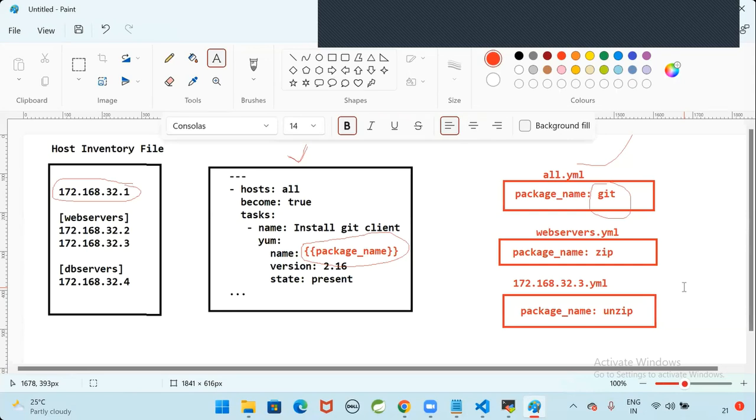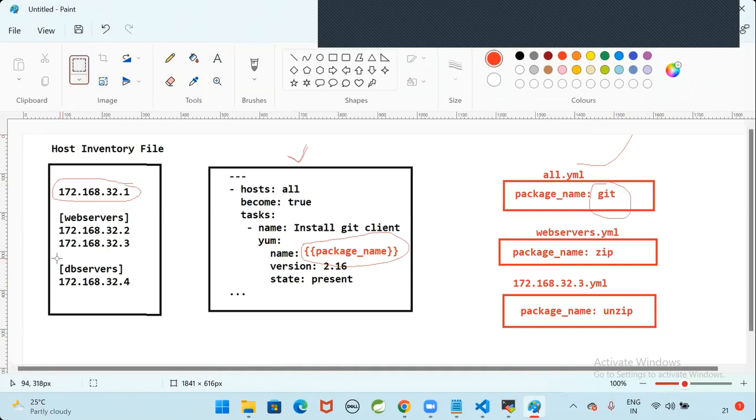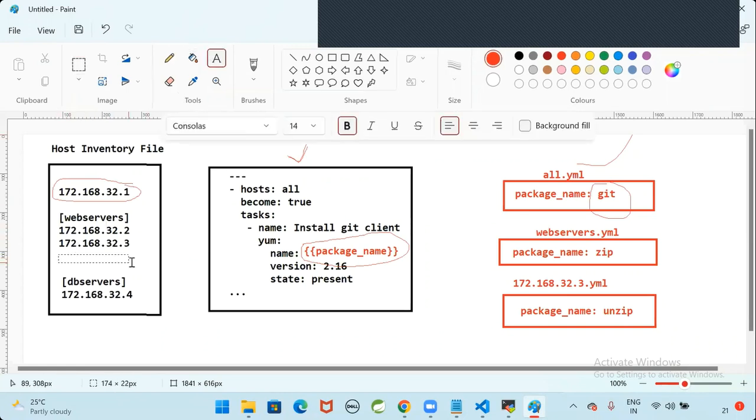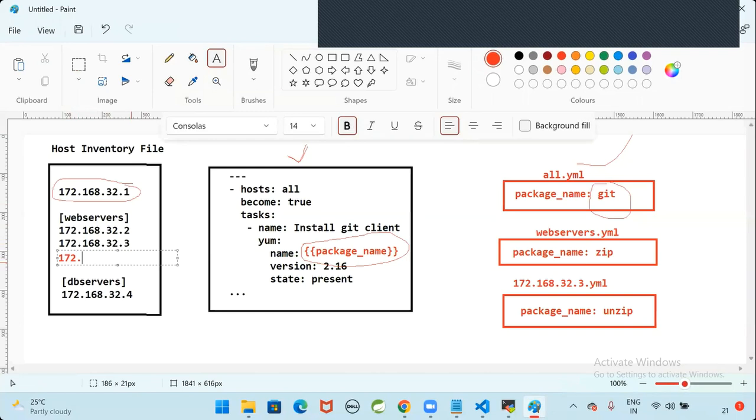I am writing a playbook to install one package on all the 4 hosts. Now, my requirement is, whenever this playbook is executing for web servers, I want to execute zip software in the web servers. You got my point now? Let me write one more IP, then you will get more clarity. 172.168.32.10.